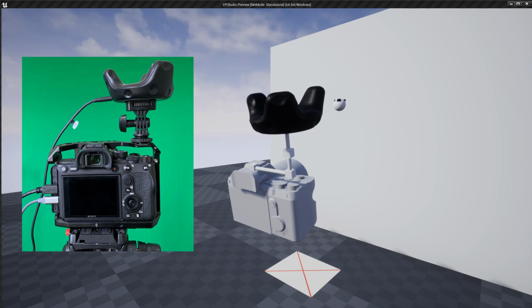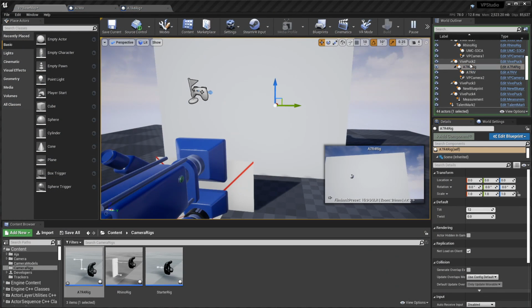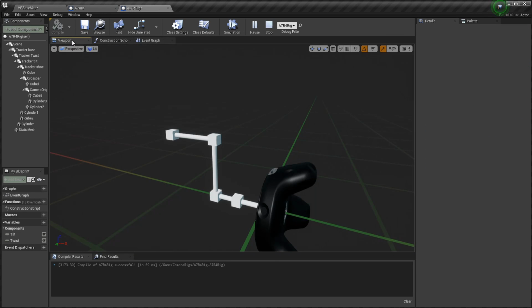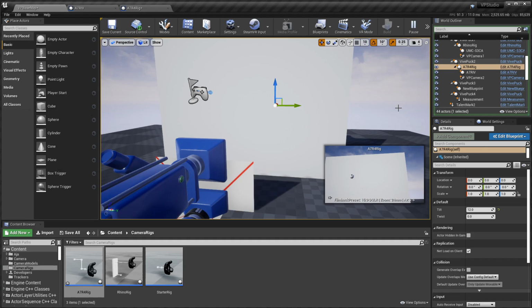Now, in order to fix that, we built a couple of things into the new tracking setup. You can see here the A7R4 rig, which by itself looks like this. It's just a collection of joints and links. Now you don't actually have to have it all graphically here for it to work. All you really need to do is get the positions of these different nodes correct so that they match the measurements of your real rig. Then for this rig, there's some adjustments you can make. You can see here there's a tilt and a twist, and I'll show you what those can do.